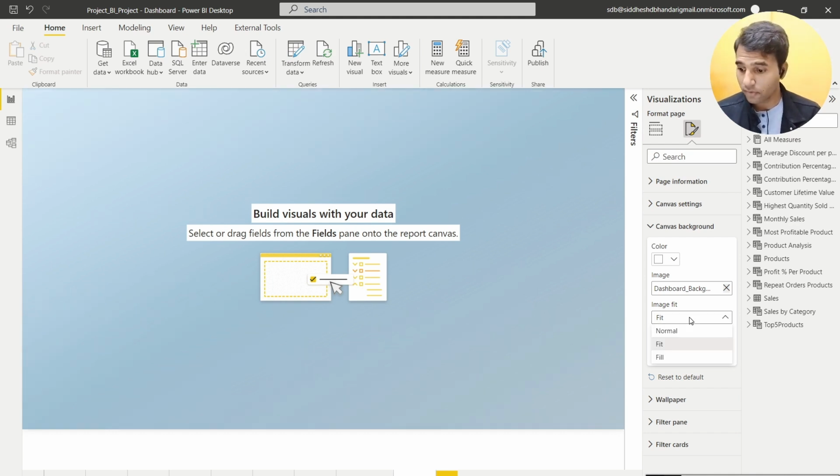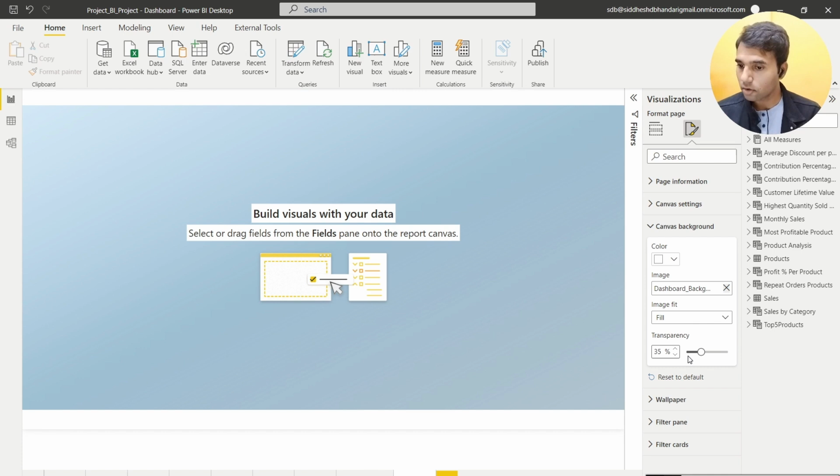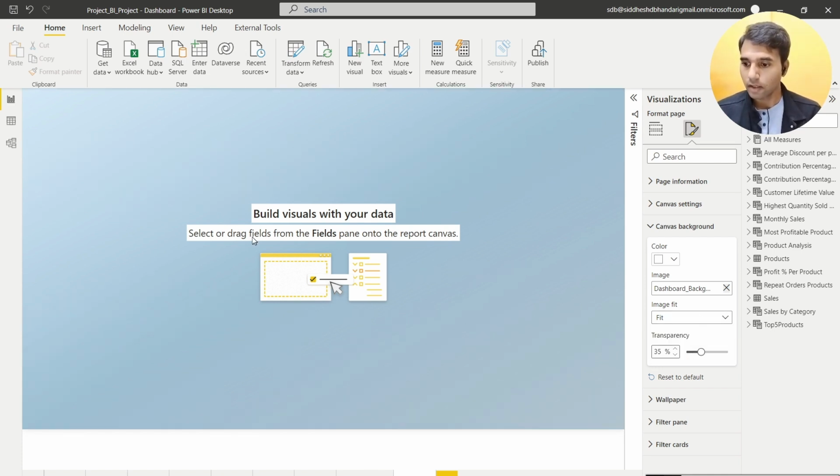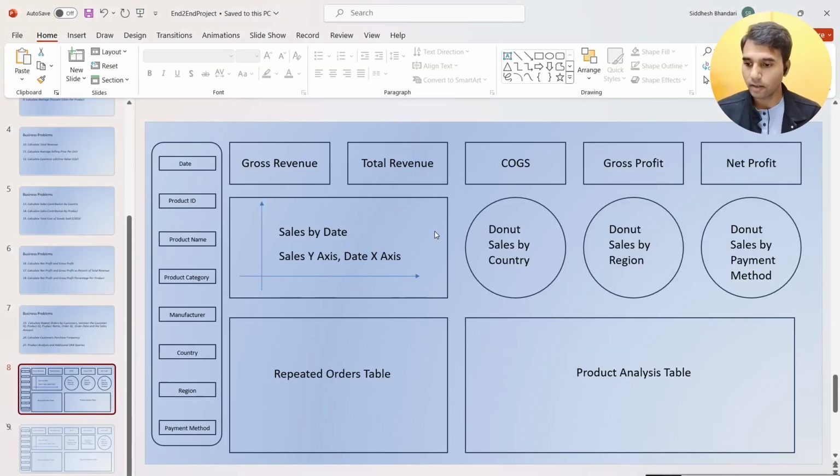And I'll just change the image fit to fill so that it is able to fill in the complete visual. Or I think it's fit. Yeah, fill is not going to use the complete space, but I think it should be fit. Yeah, now it's kind of covering the whole visual canvas. So now let's go back to our mockup and let's try and pull one thing at a time.